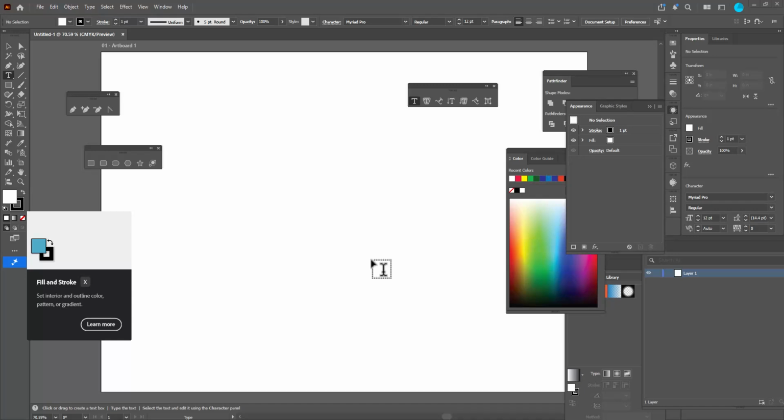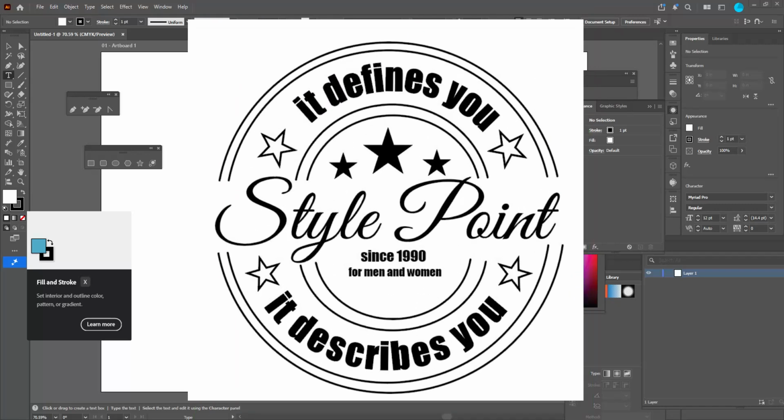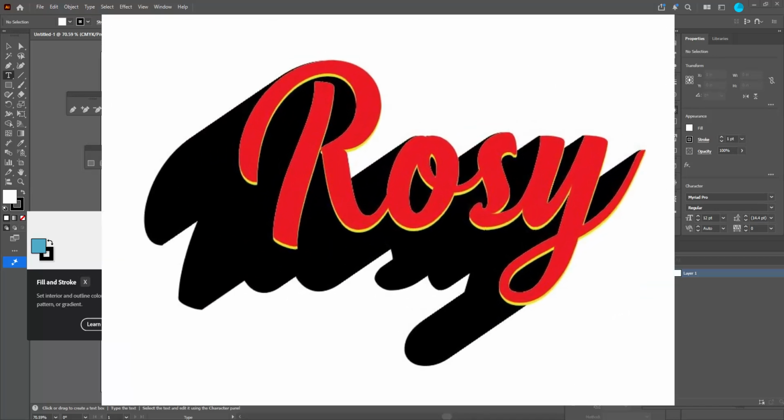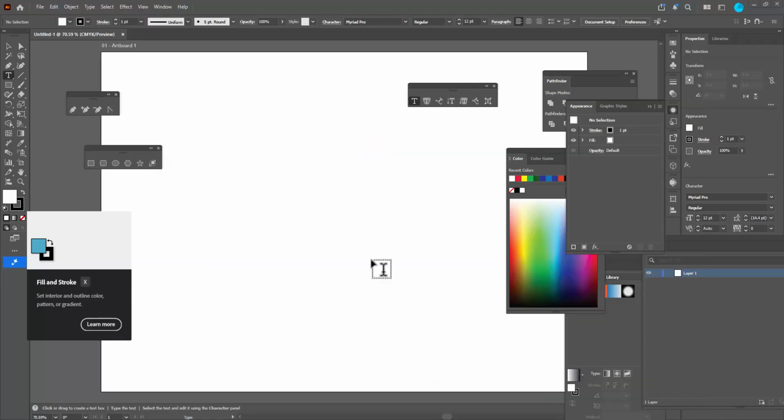In this lesson, we'll learn about the type tool and typography. We'll see how to create some nice text styles. We'll see how to place the text on a path, and in the end we will also see how to combine the blend option with the type tool and create an interesting text style. So let's begin.